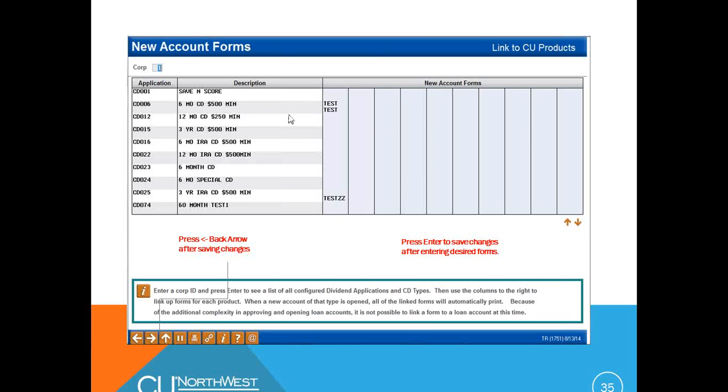When you are done linking forms, press enter to save all changes, and then F3 to back up or to return to the previous screen. Okay, so you can use that backup arrow or F3, and then you hit enter to save any of those changes. And you list them across the right here. So this 6-month CD, if I had several, I could include them across here.